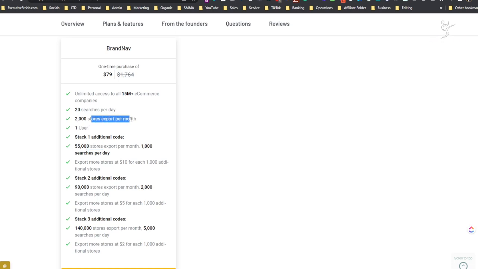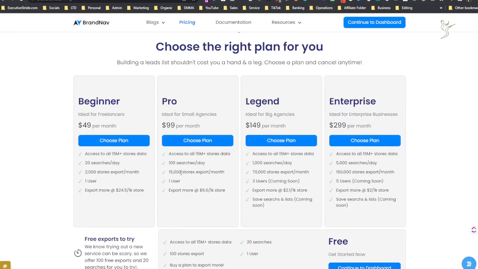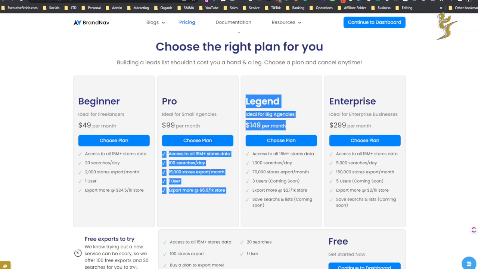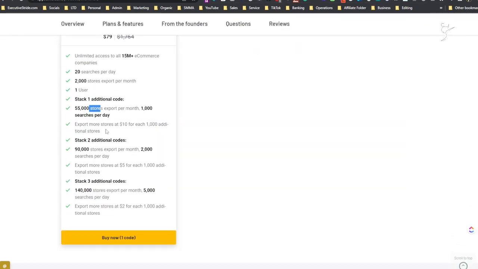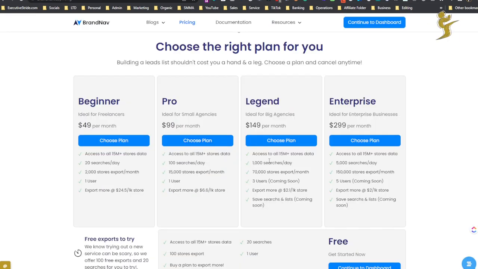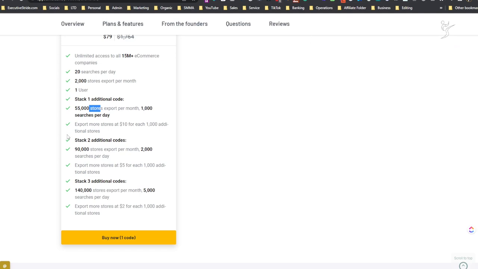You only get 2,000 exports per month with one code. If you stack an additional code, you get 55,000. So that's almost their Legend plan right there, for the same price, and it's only a one-time fee. And then you get 1,000 searches per day.